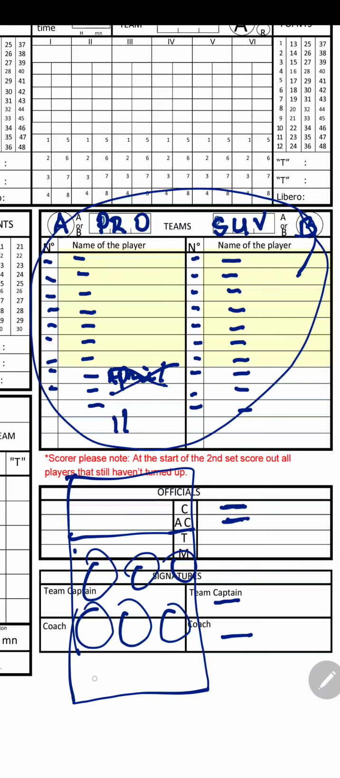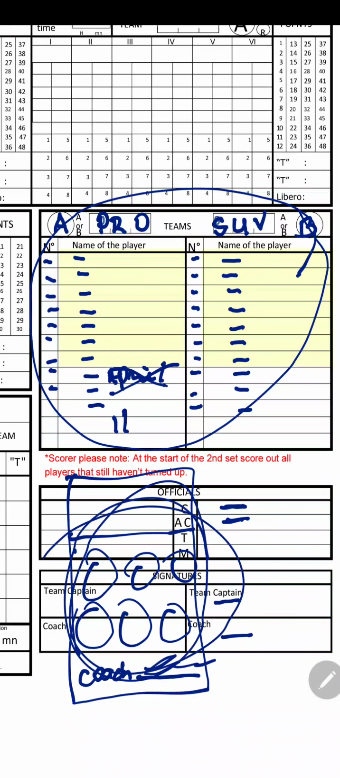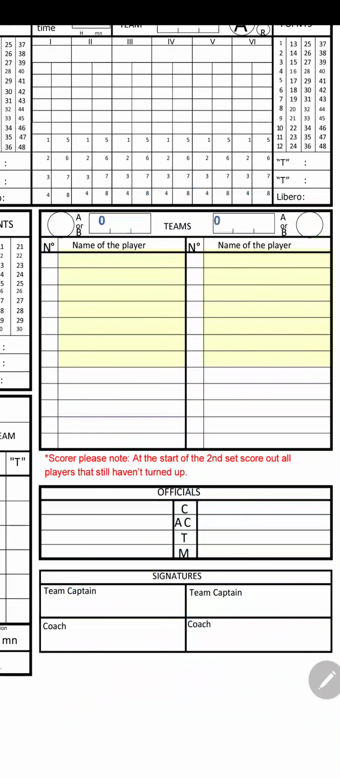That has a bit here that says coach, and then there's a signature. So once they sign here, that is final. They can't change it. So don't allow any changes once that is signed. That's against the law. Okay, so that's done.